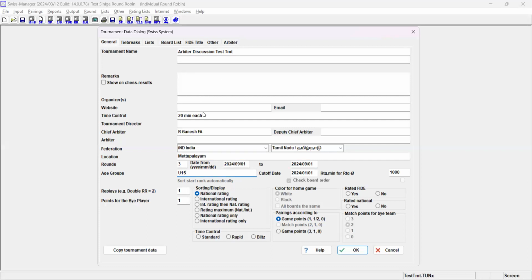And next one is the time control, which is 20 minutes each. And next is the chief arbiter name and the deputy chief arbiter name, whatever is required. So federation is India. I have just given it as Tamil Nadu over here. The location where we are going to conduct the tournament and the total number of rounds. Here, for example, I have just given 3.